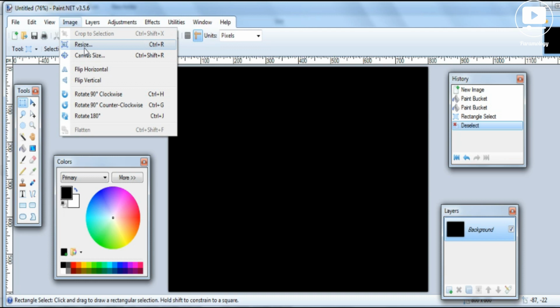Resize is, of course, resizing the image. Canvas size is, of course, the whole canvas. If I want to flip the image horizontally, I can do that. Here, I can do that vertically. I can rotate it clockwise, counterclockwise. I can rotate it 180 degrees, and so forth. And you can flatten. Flatten means that, let's say you have 10 layers on top of each other, and you just want to turn all those 10 layers into one image. You can do that by flattening it.